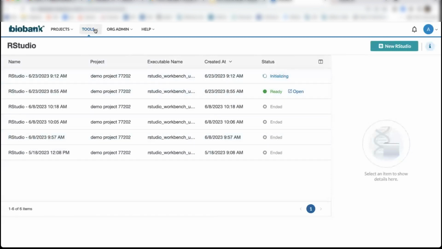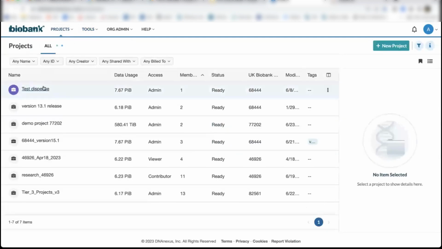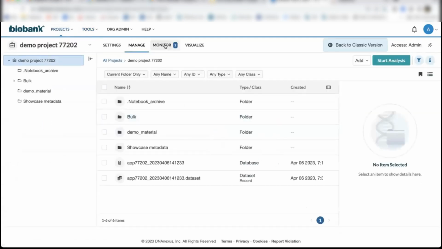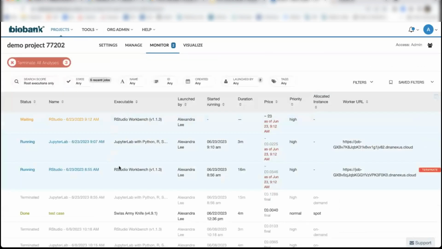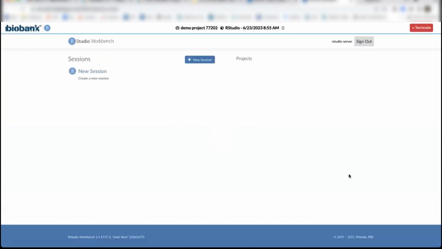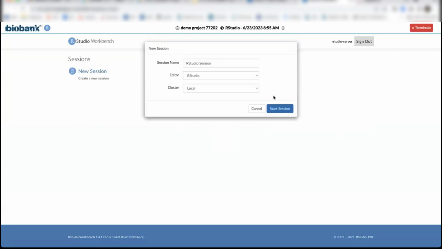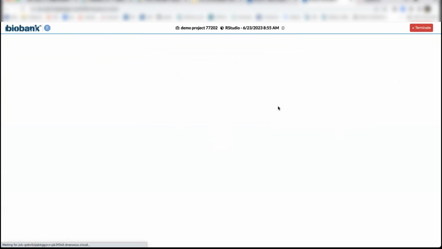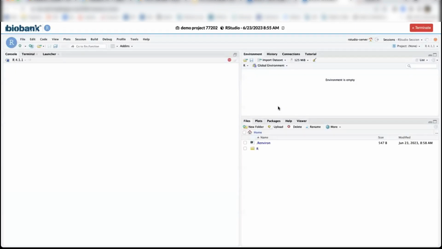And then again, similar to before, we've already started running an instance, since this can also take a while to start up. And so on our monitor tab, we can click on the link here. So we'll then click on starting a new session here. And this will bring us to what looks like RStudio workbench on your local machine, where you have your console or terminal here on the left, and then your files at the bottom right here.